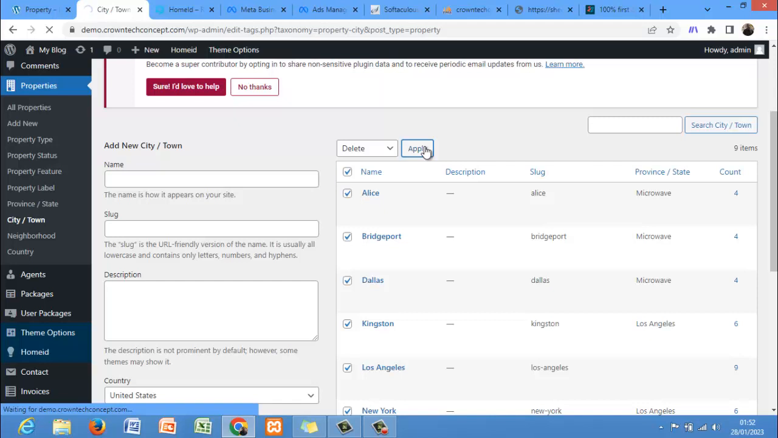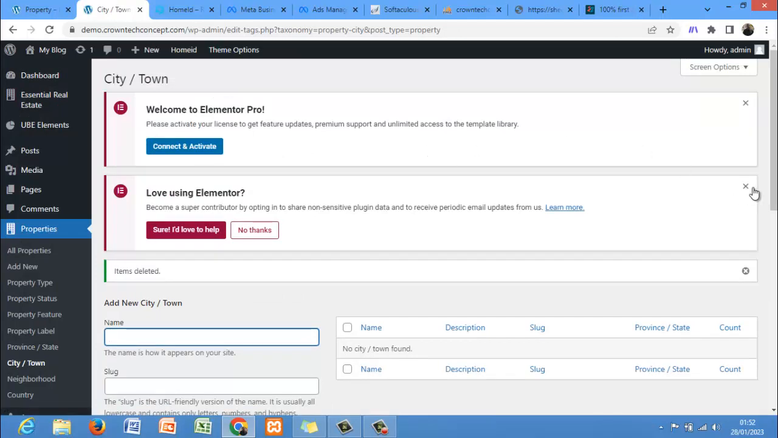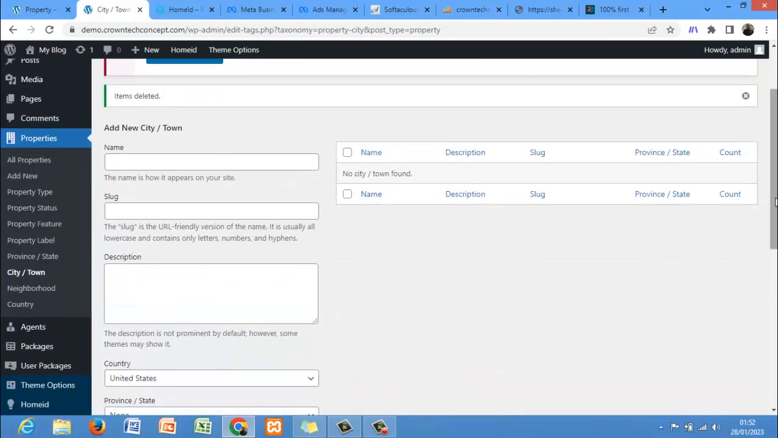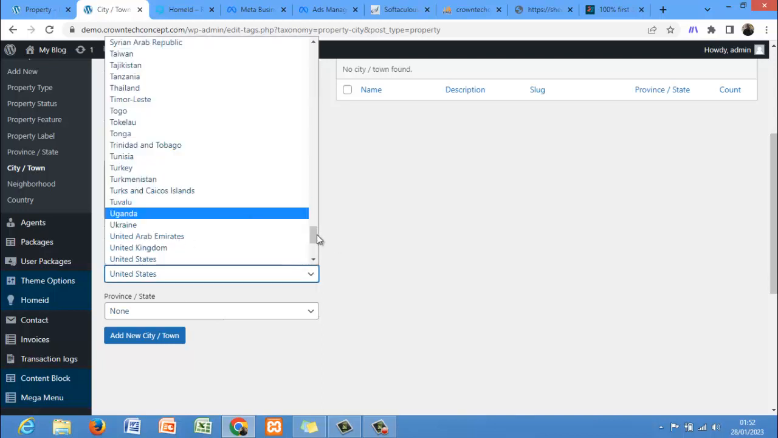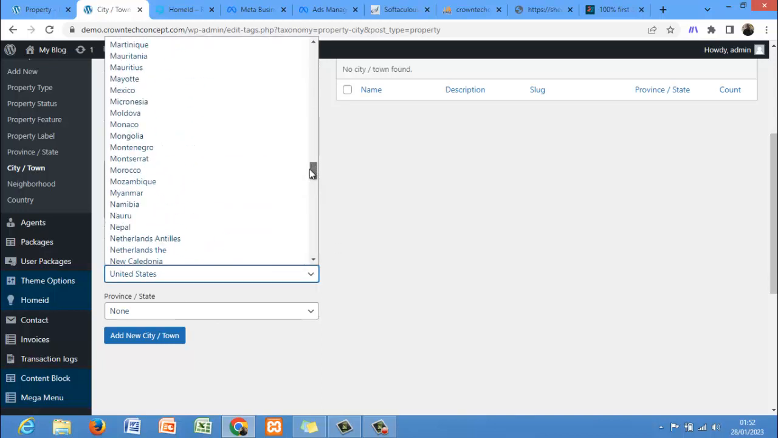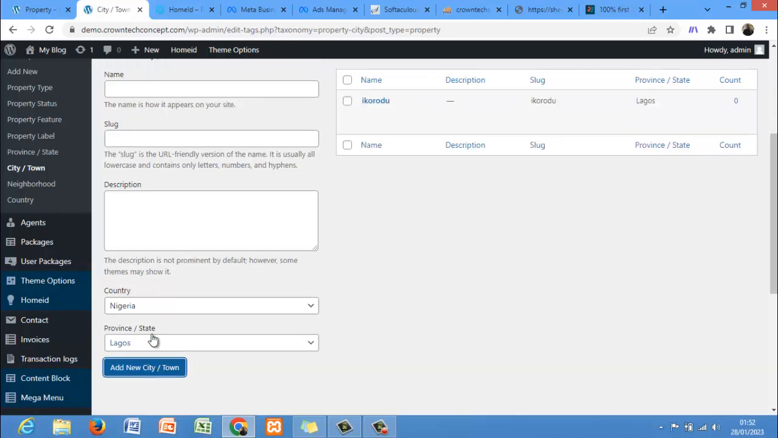Now when selecting town, the selected town should correspond with the state you have selected. Let's say for example Lagos, we can select Ikorodu as the town. Then the country is still Nigeria. So in this case you are going to be selecting the country and the state, which is Lagos. Then add. Then we can add Ikeja, or let's say Victoria Island.